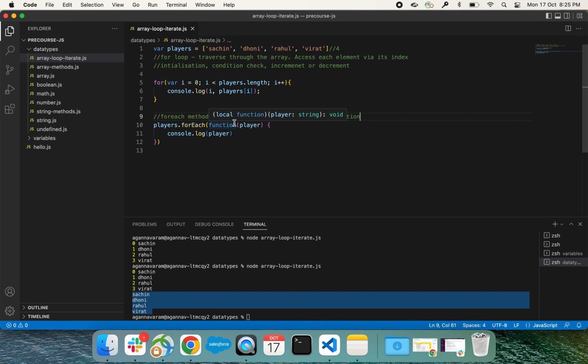So there are a couple of things that you need to observe very closely. While you are working with loops, we are able to access each element in the array via its index. We are trying to access every single element within the array via its index. So players of i is what is calling every element. Whatever the value of i is, that is going to be the index of the element, and from that index we are extracting the value here.